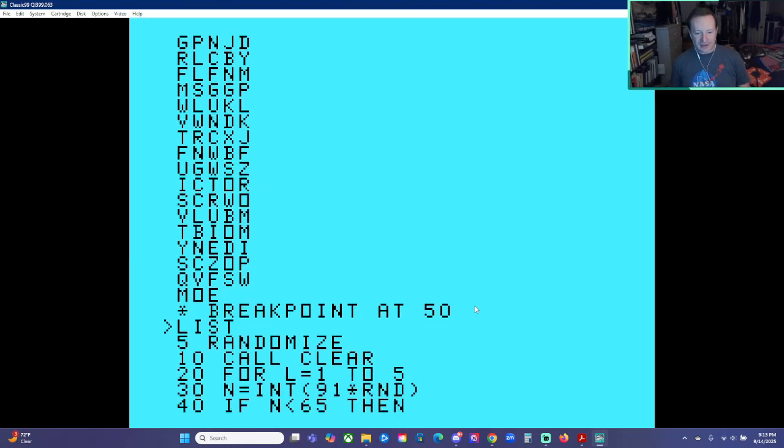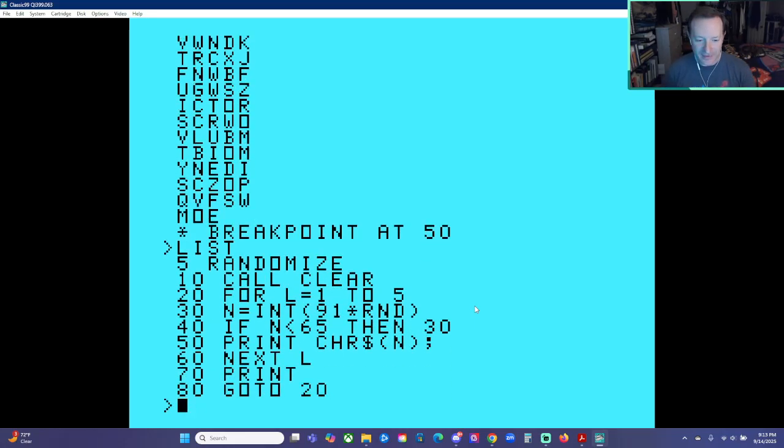Hope you enjoyed this look at Code Groups for the Texas Instruments TI-99 4A home computer from the book 101 Programming Tips and Tricks for the Texas Instruments TI-99 4A Home Computer by Len Turner.